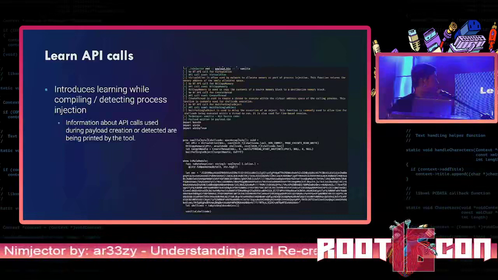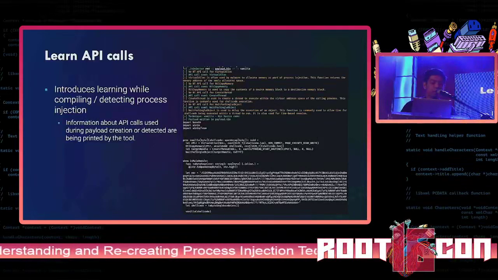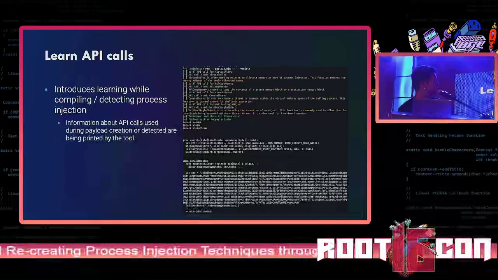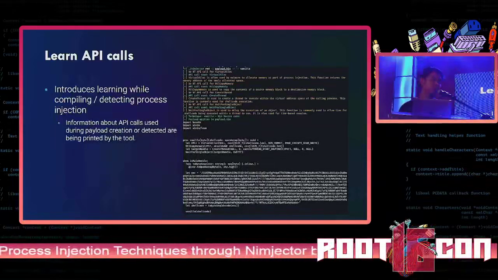So given the example here of the vanilla technique, it prints every API call. So it's using VirtualAlloc, RtlCopyMemory, CreateThread, and WaitForSingleObject. And as you can see, every API call used, and information written in yellow, gets printed, which gives you an idea how the API call is being utilized in this payload.